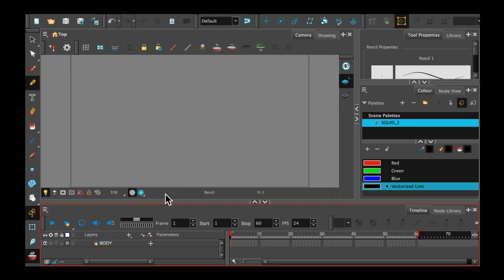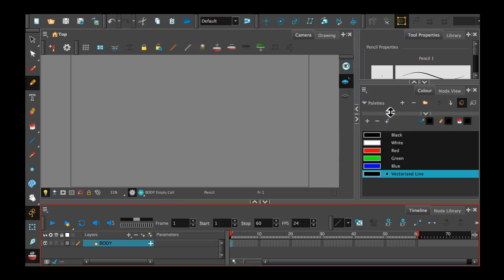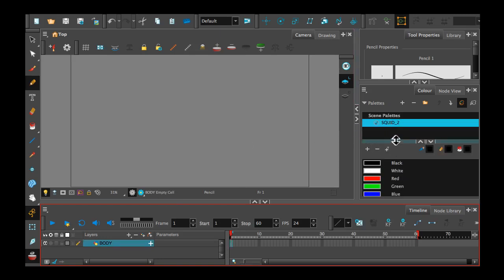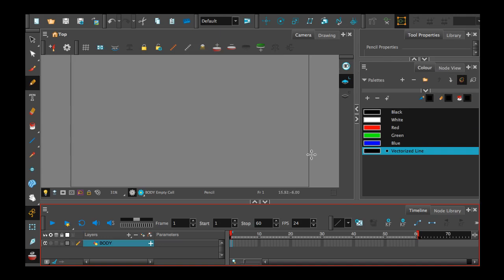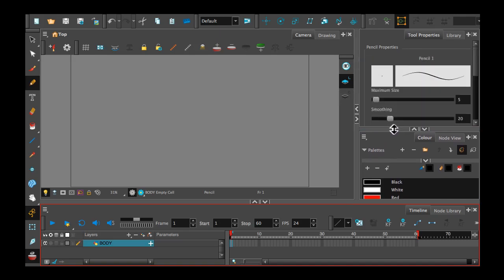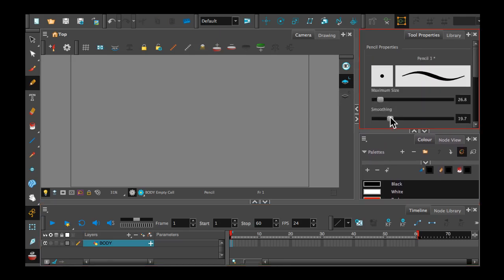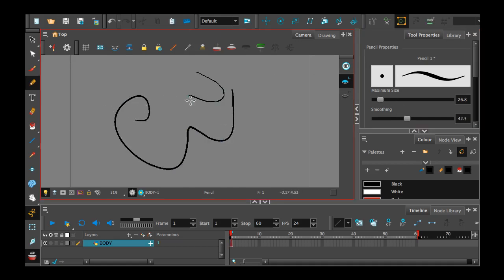Okay, so I've created the body layer, and I'm on my first frame. I'm going to go over to my color palette and make sure that I've got vectorized line selected. It's this one here, you should be able to see that if you've reset your view. Then in my tool properties, I'm going to increase the size slightly and put the smoothing at about 40, between 40 and 45. That's not too bad.